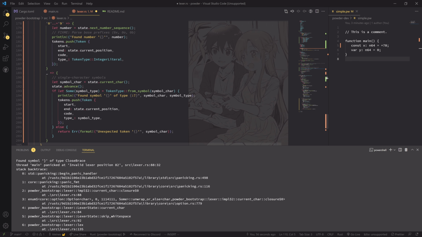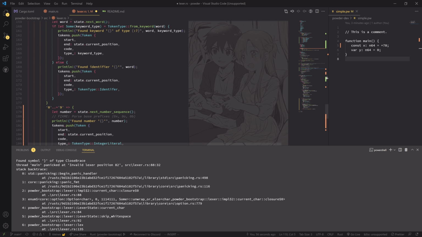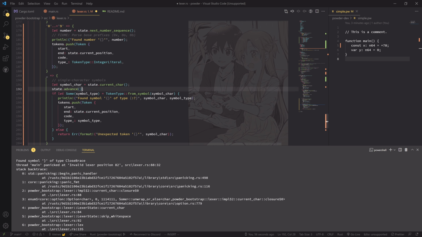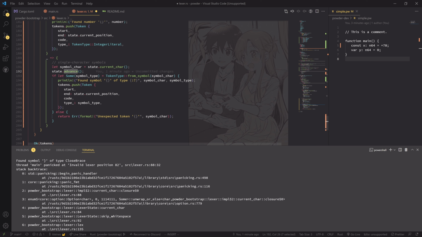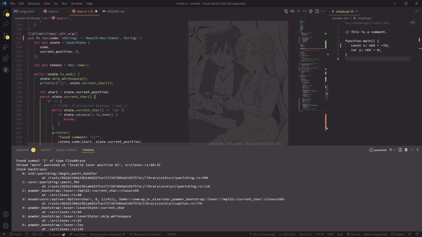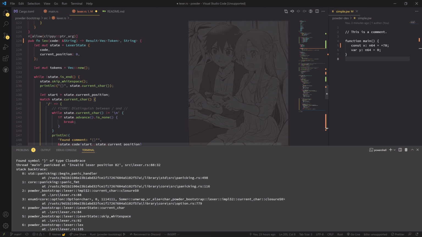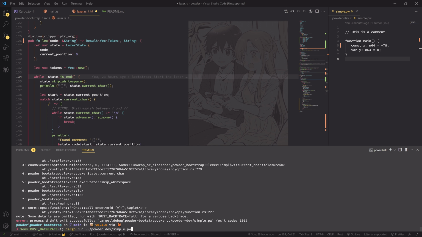So I just noticed, while I was scrolling over, we have a state.advanced here. But I think that's fine, because we advance, then we parse the thing, and then we return to the while loop start. And if we advance past the end, we will hit this condition as false, and we will bail out of the loop. So I think that is fine.